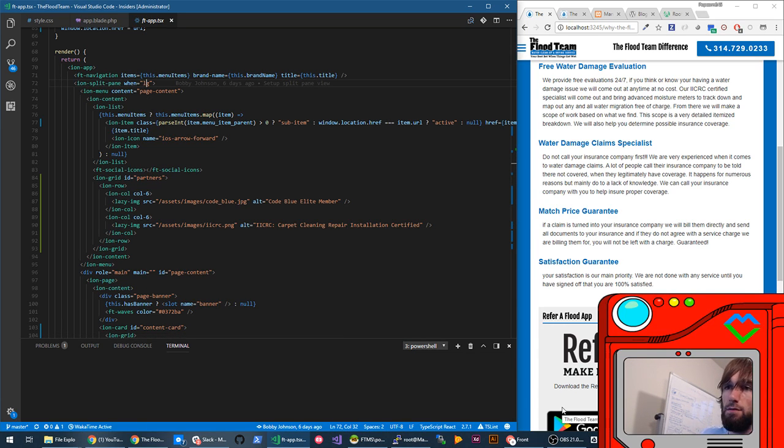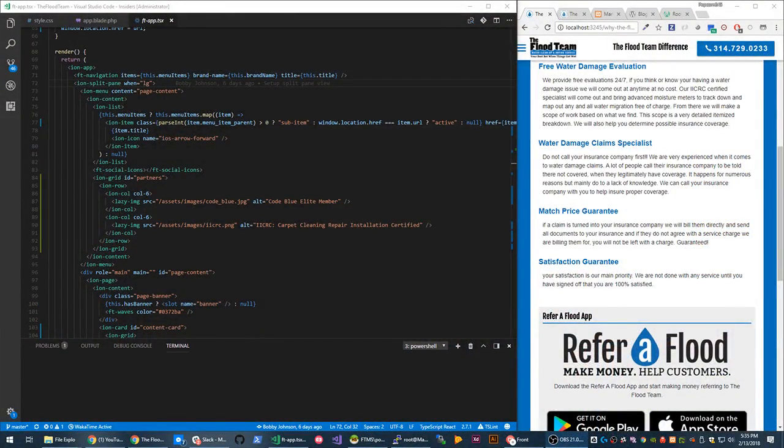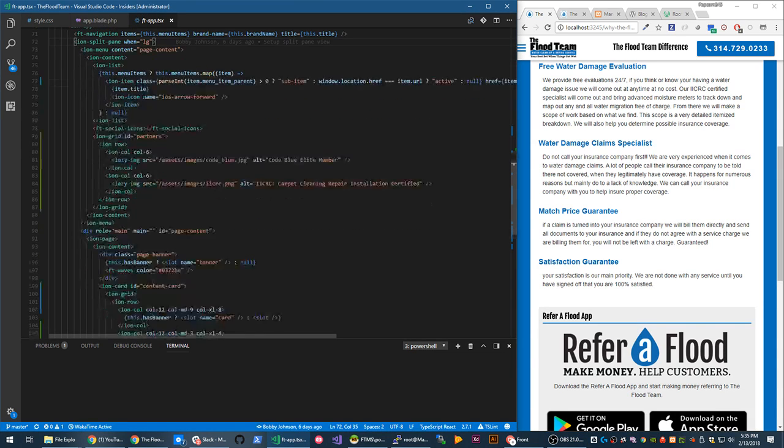Let me go to this view for a second. Okay, so then we've got an Ion content tag, and in the Ion content I have a list.